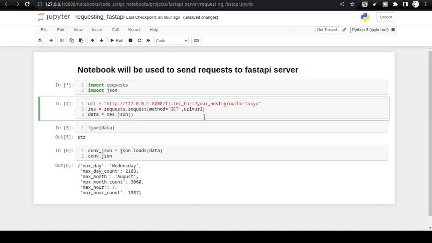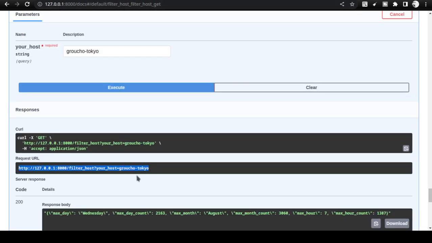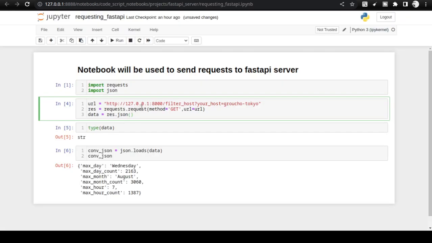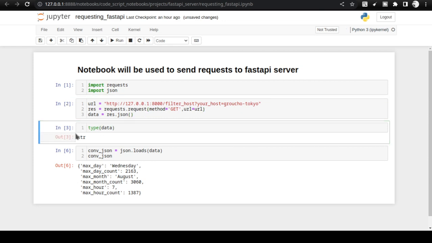I am going to use the same Groucho Tokyo, and the server URL, the request URL that it has given, I am going to use that. I am going to use request method get, and give URL equal to URL, and I am going to execute. And once I execute, you will see the reply is a string.